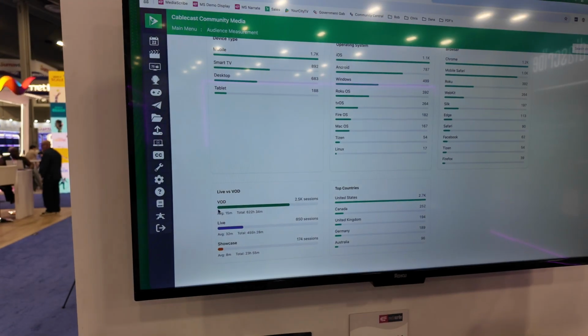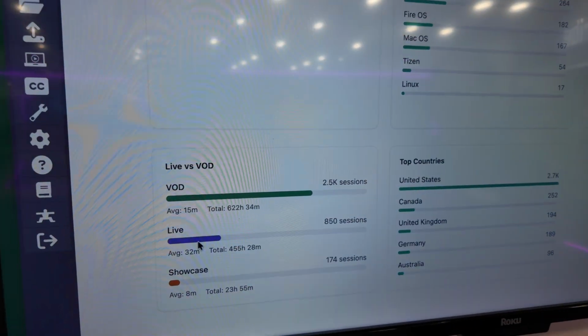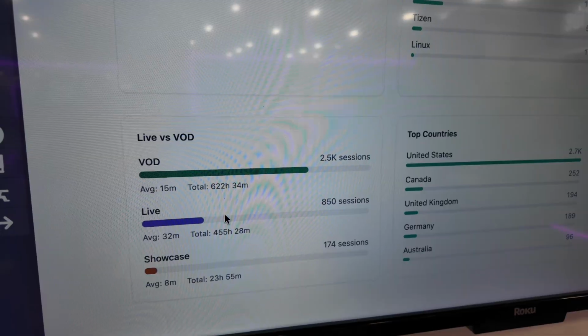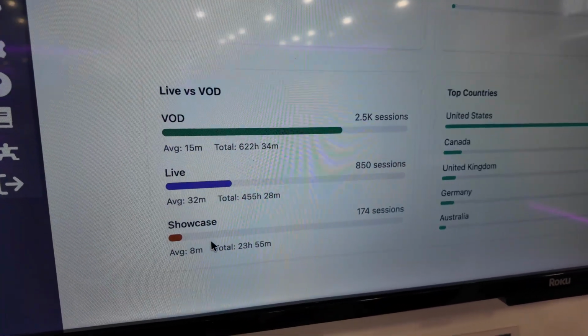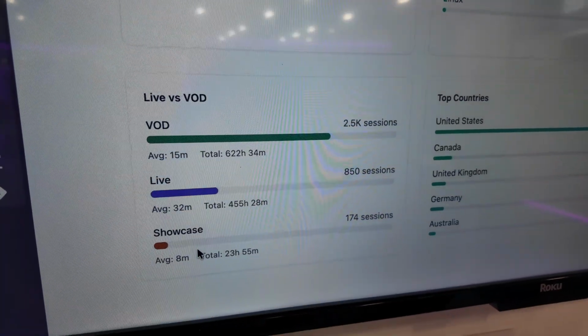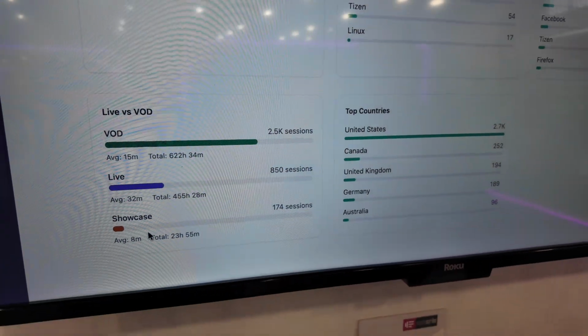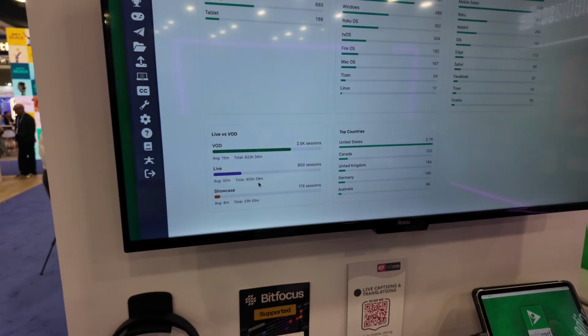And then just live versus VOD. Were people watching live streams more than VOD or vice versa? And even the showcase events that I pointed out earlier, those are going to be counted separately as well because they are kind of a thing that you're promoting. So it's going to be good to get the feedback.